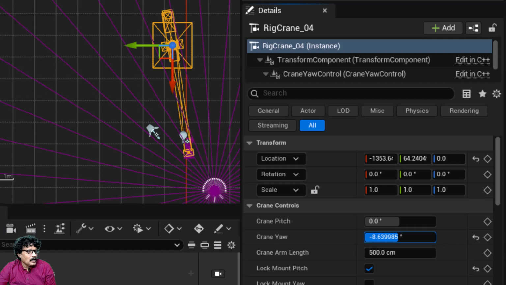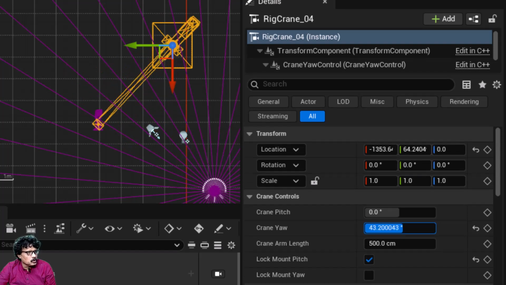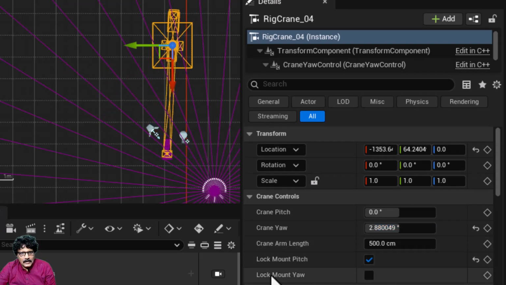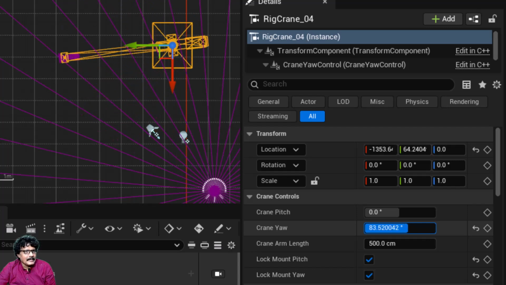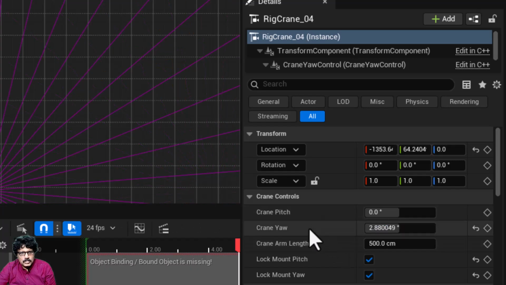If you want the camera also to turn along with it, I enable lock mount yaw, and if I now rotate it, you can see the camera is turning along with the crane like this. It is moving with this. We understood pitch and yaw, and the third factor here is the arm length.